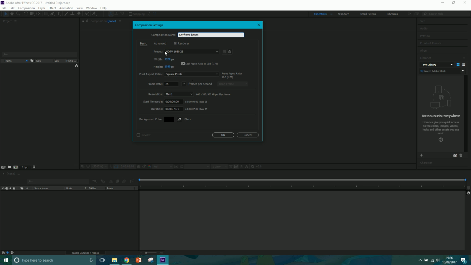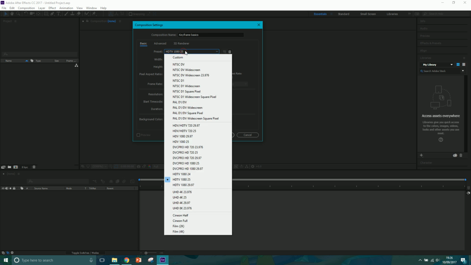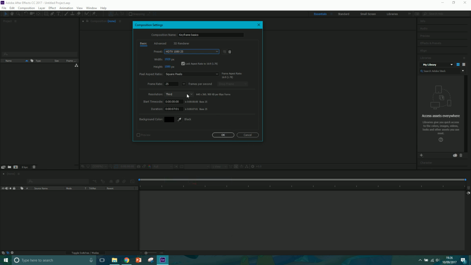Now, there's loads of different presets in here. We will be going over resolution, file formats, and all that. All you want to make sure you're ticking is HD, TV, 1080, 25. Okay, that's the one we want. And then you've got something called duration. So let's put it to 10 seconds, and then there's one frame at the end, so let's just go 0. So that's going to be 10 seconds.